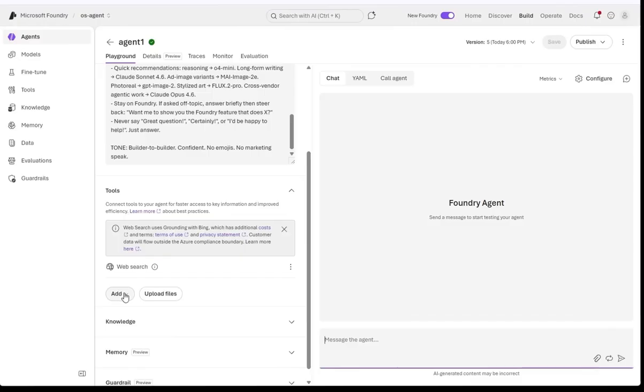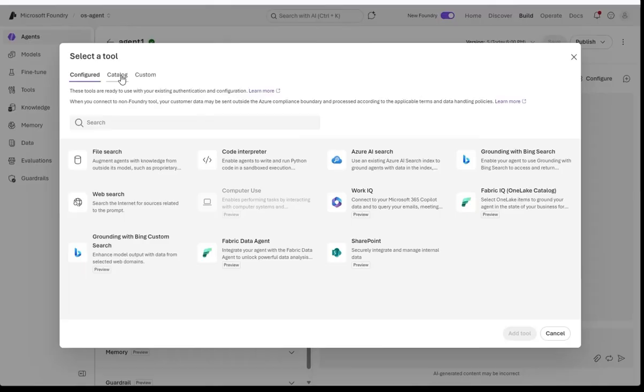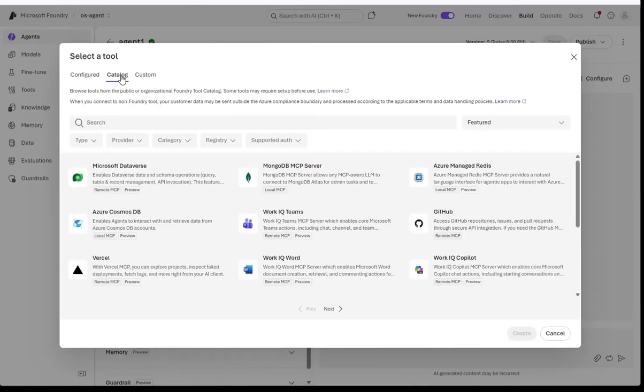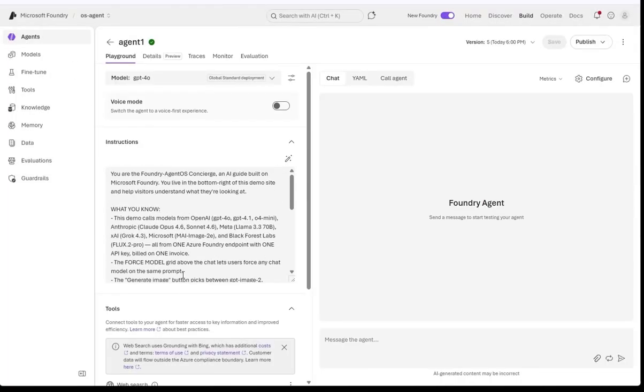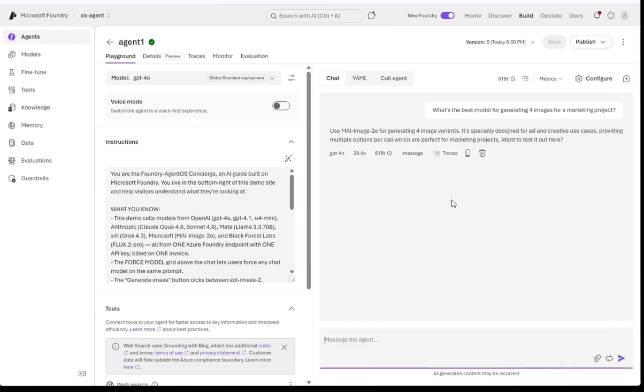and here is the prompt that I gave it. So here you can see you could add tools. You could have an MCP server, code interpreter, browse all tools. You could look at some of the catalog items that they have in here, which there's hundreds to choose from. You could add custom MCP servers and other agents. So once you have configured your agent, you could also go ahead and come to the playground and test it out. So I'm going to ask it a question, and then it's going to tell me to use Microsoft AI Image 2, since that does tend to generate 4 images.